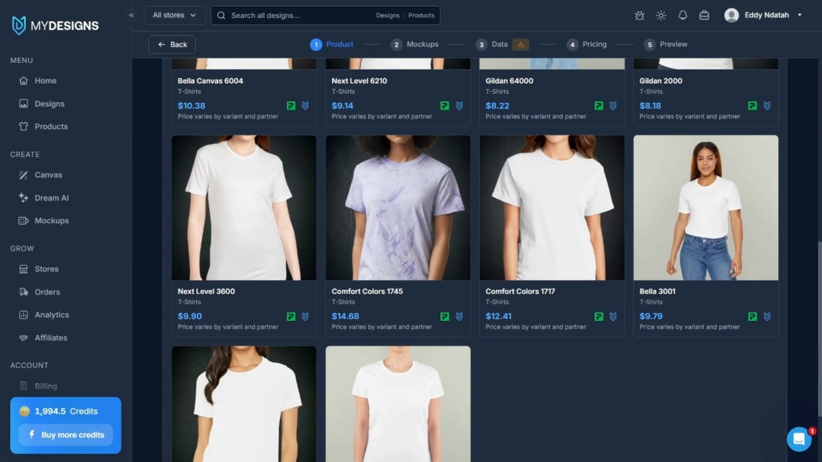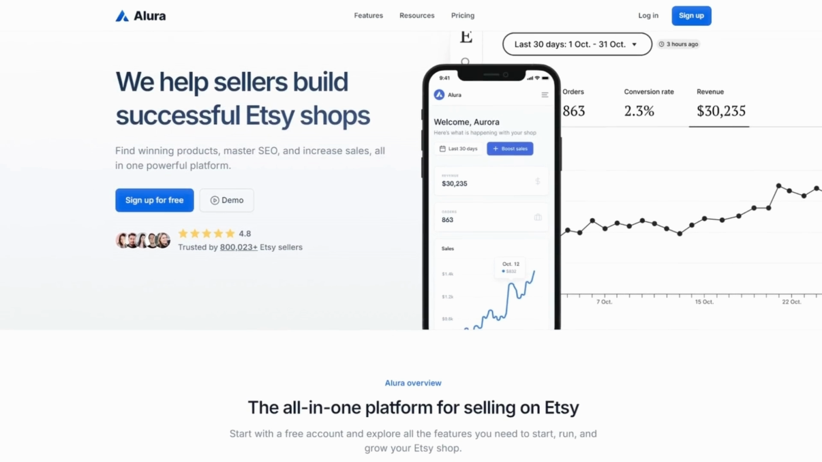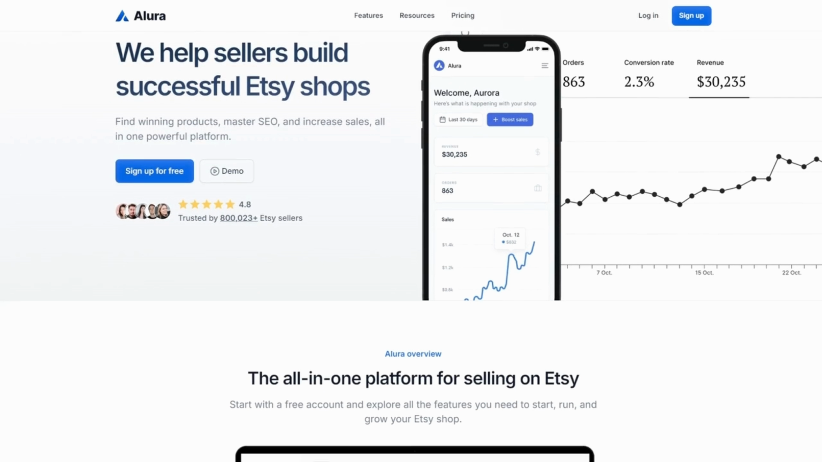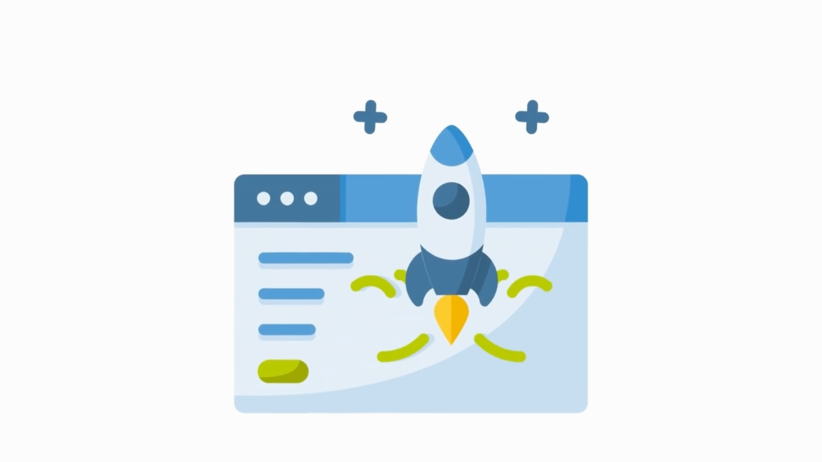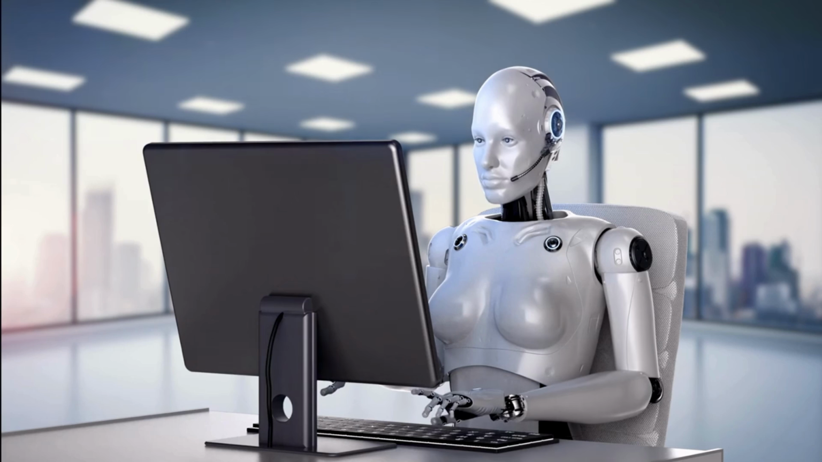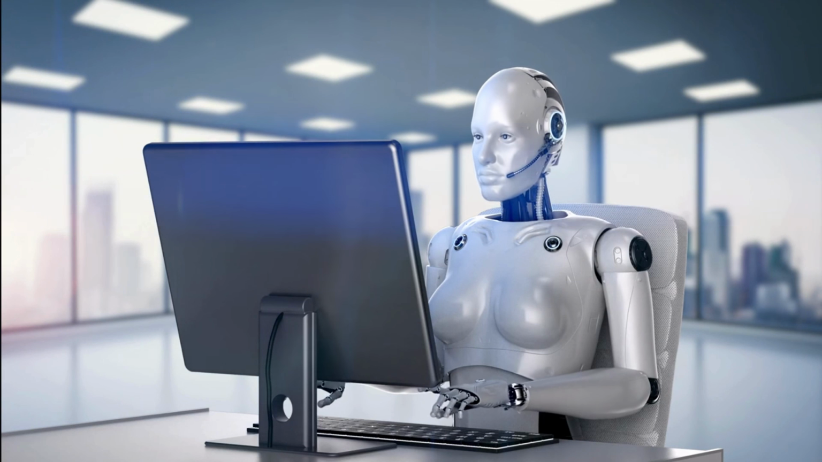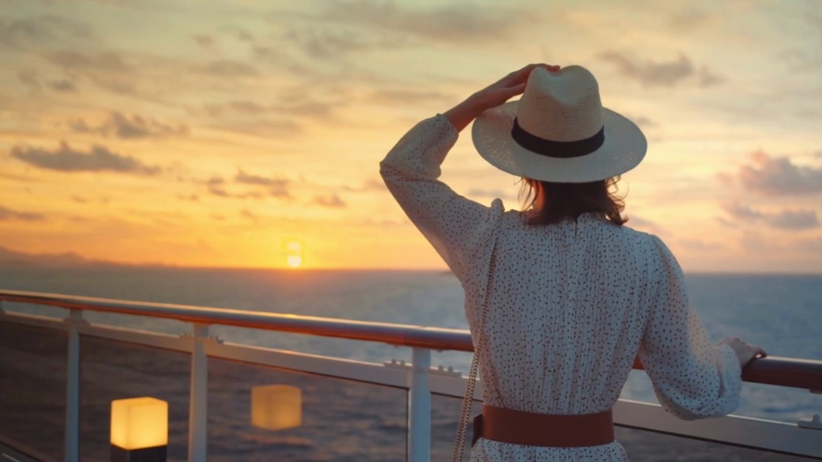and print-on-demand products. Right now, I'm using an external Etsy analysis tool for product research, but MyDesigns is about to launch a new feature called Agent, which will handle the research directly inside the platform. Think of it as your own AI virtual assistant. It will automate the entire workflow while you are sleeping or even on vacation.